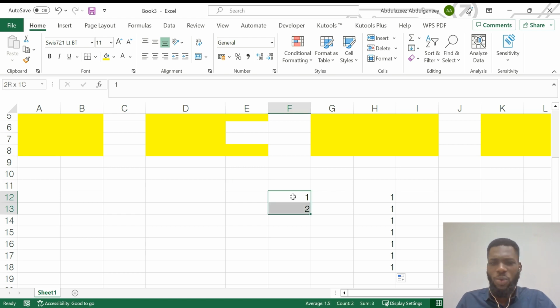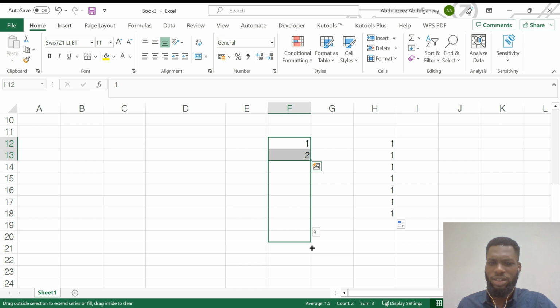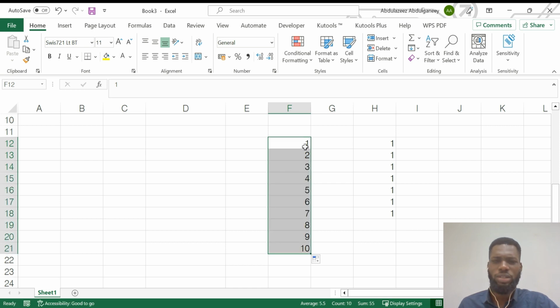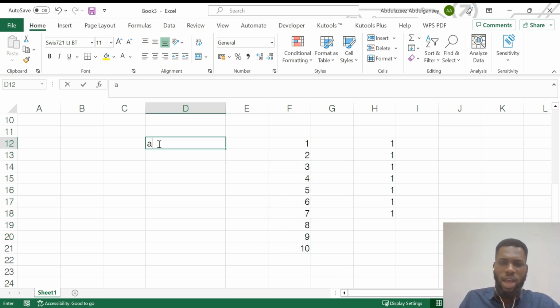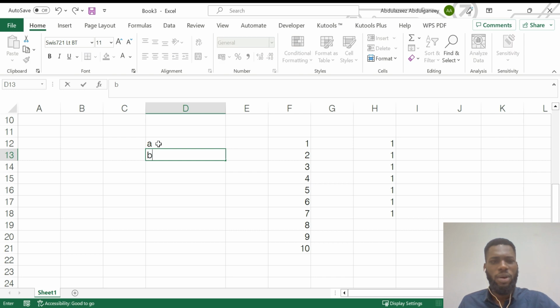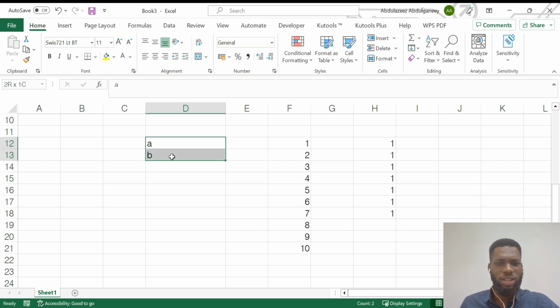Now in Excel, when you select two cells together, then you use your fill down, you can see Excel is smart enough to tell that this person wants to fill this series. Now let's say we have A and we have B. Now you've used your selection, then you can just fill it down. Can you see? This is your fill down. So we would continue in the next session.